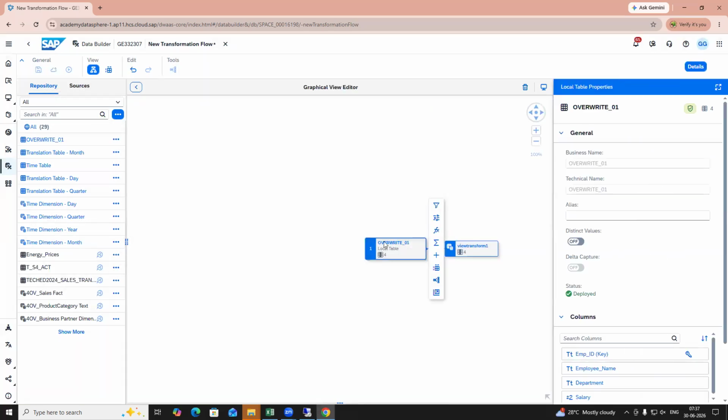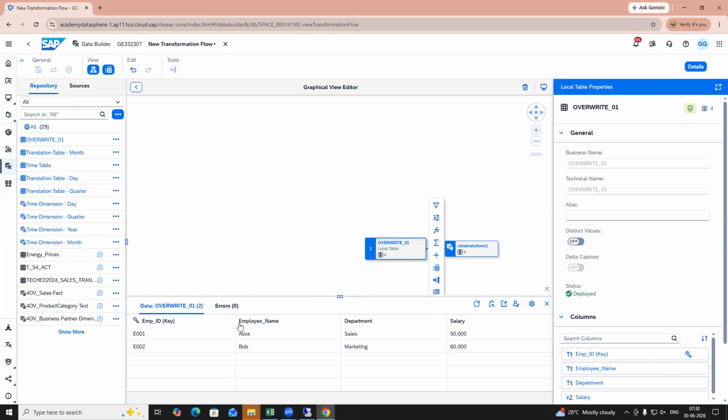So now how many fields are there in my overwrite local table? Four fields only, right? Select this and if you want to see, you can see. Four fields only. That is why it is showing four: employee ID, employee name, department, salary.